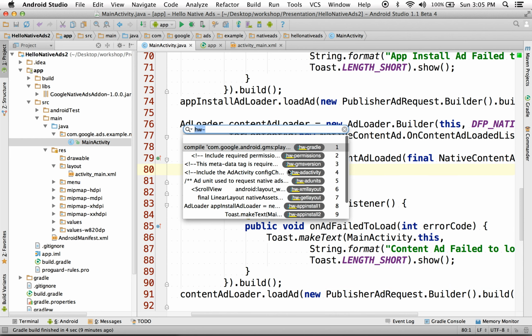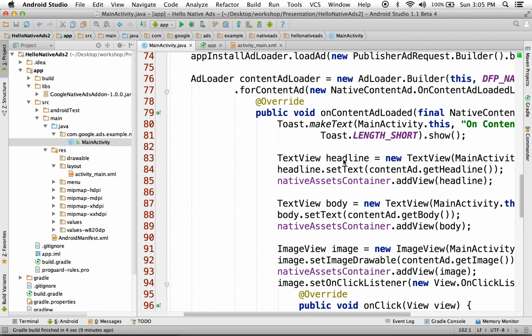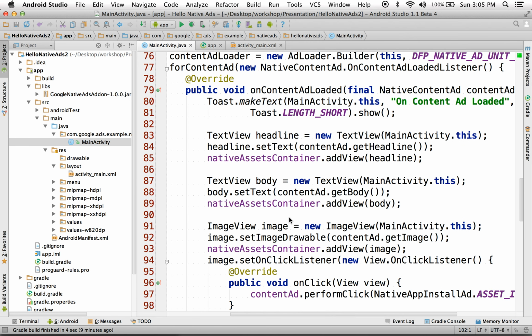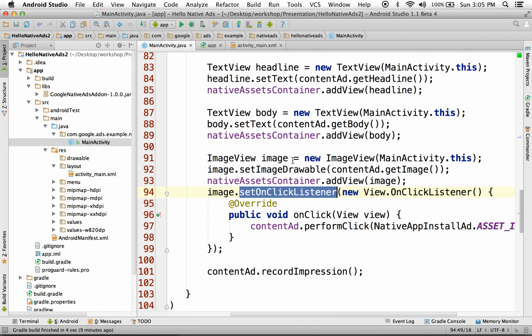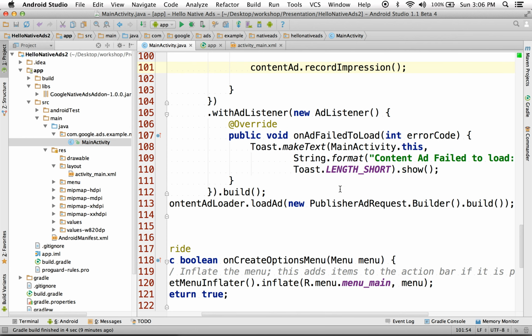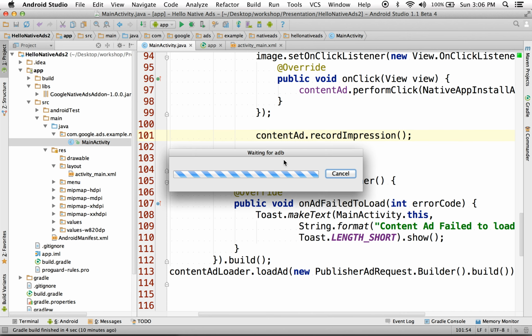So once again, if I were to implement the callback for this, we're going to do the exact same thing. We're going to toast the fact that we got the content ad, and then we're going to create headline, body, and image views for those three assets. We're going to make the image asset, we're going to set a click listener on it. The click listener is going to actually call the perform click method. And then finally, we're going to record the impression on that content ad. So those are the only things we're doing with these two ad loaders. And I'm going to run this app and show you what it looks like.